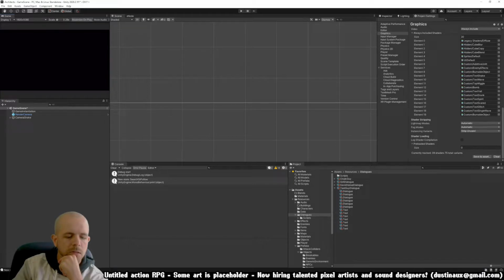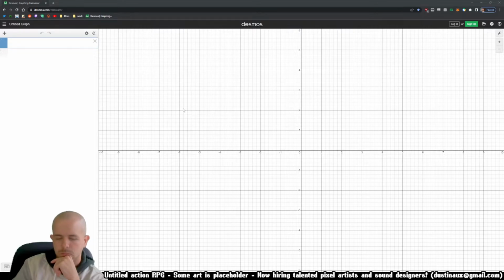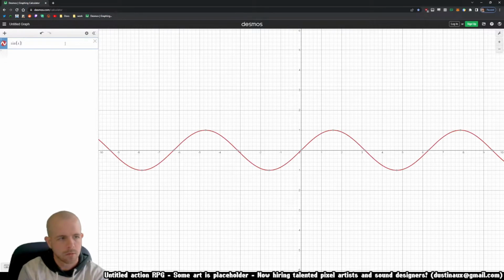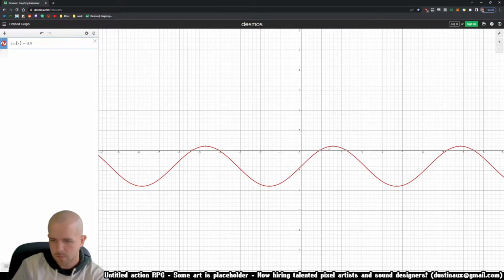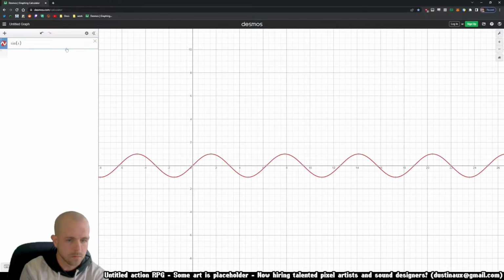Alright, let's bring out the crafting tool. So right now we got sine of x, and it's just doing minus 0.8. So here's our little waves. What I want is every other wave. So how do I cancel half the waves? I need that for this.